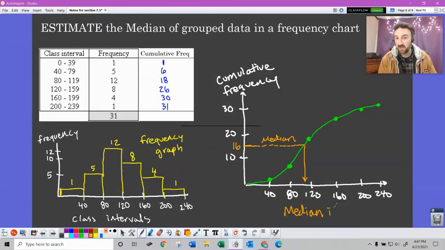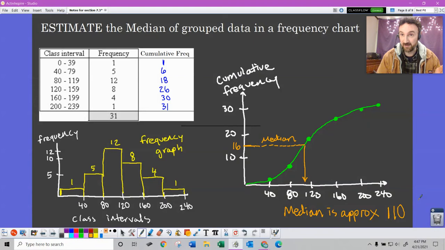So the median is approximately, so I'll write approx, I'll call that 110. Now, if you had graph paper, obviously this is going to come out slightly more precise. You can do a better job of graphing points exactly where they're supposed to go. I'm trying to show you that you can do this freehand too and get a reasonably decent answer here.